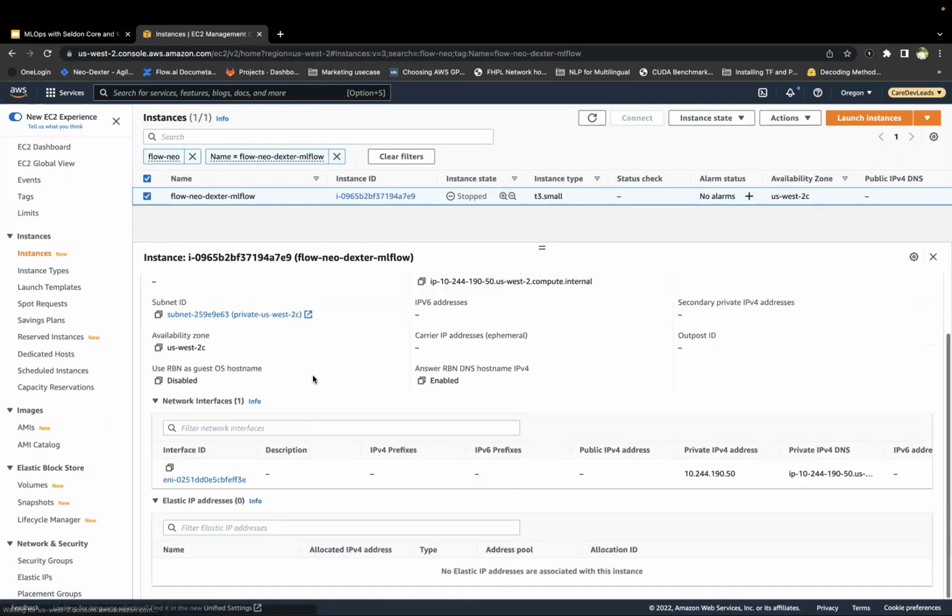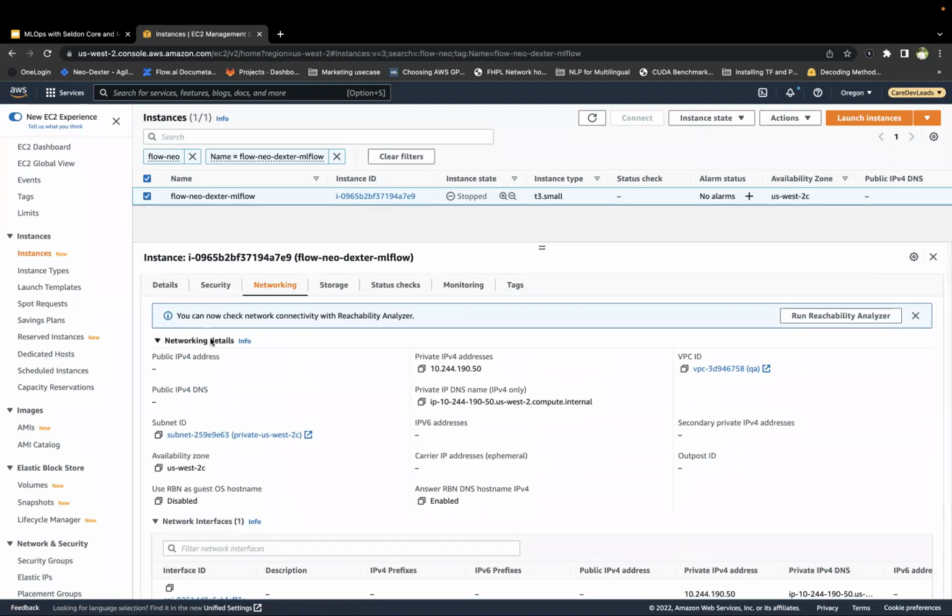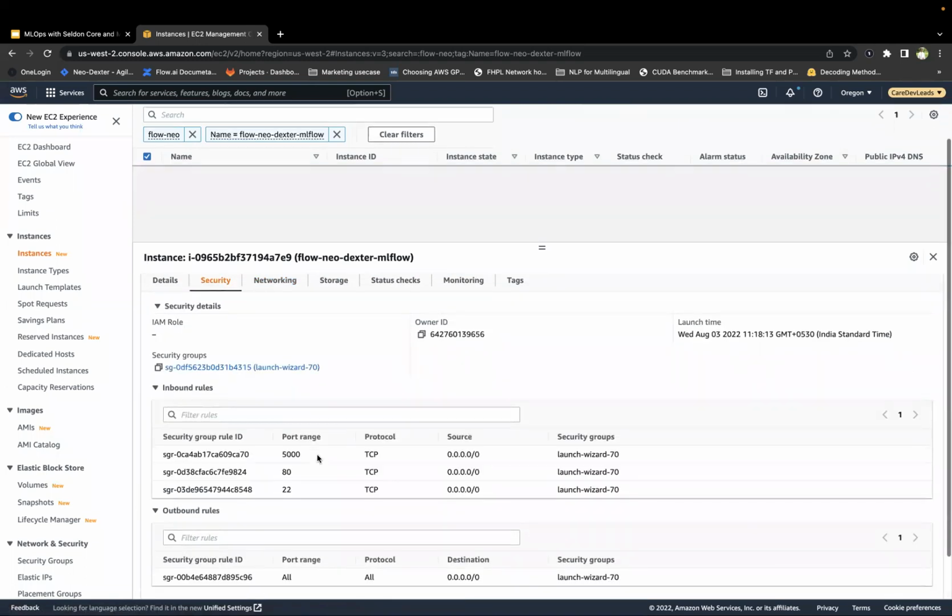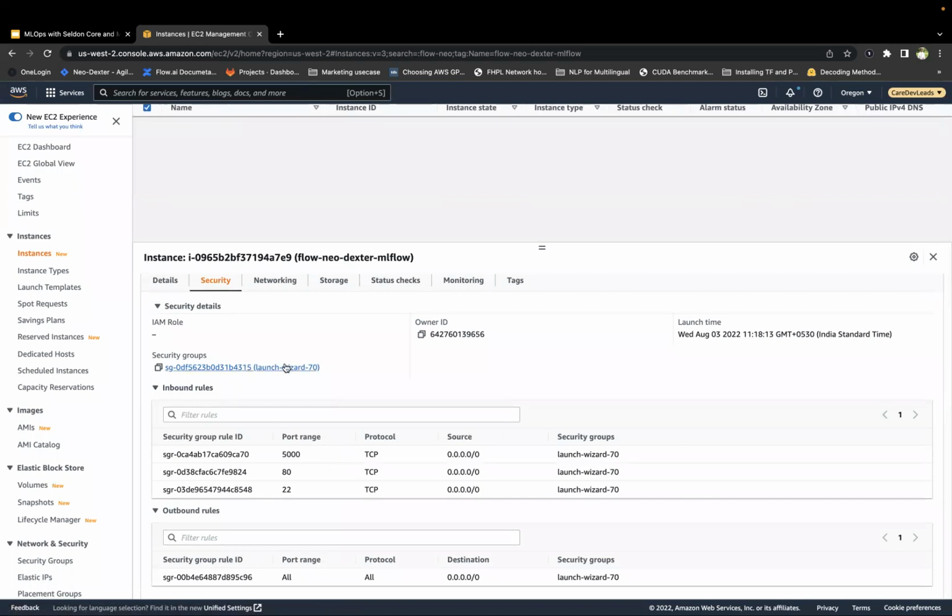Here you need to go to networking and find the port that you want to access. I guess it's security. Yeah, here I have added port 5000. Usually the default ports 80 and 22 will be open to the public to access the EC2 instance. But whichever port you want, you can add it.